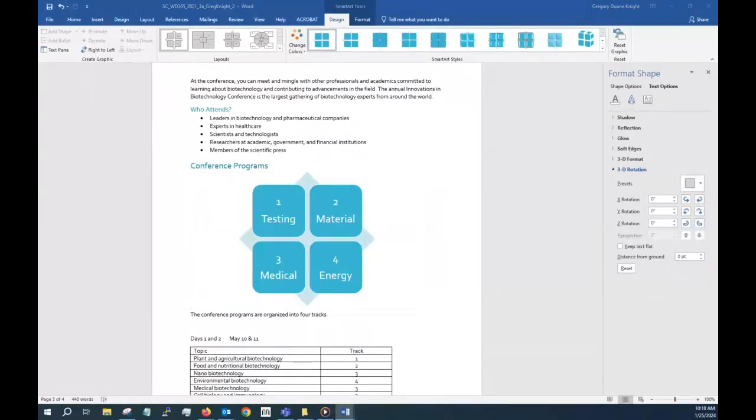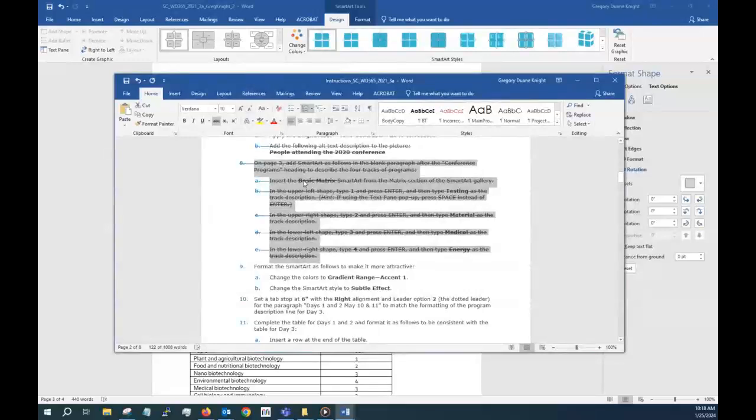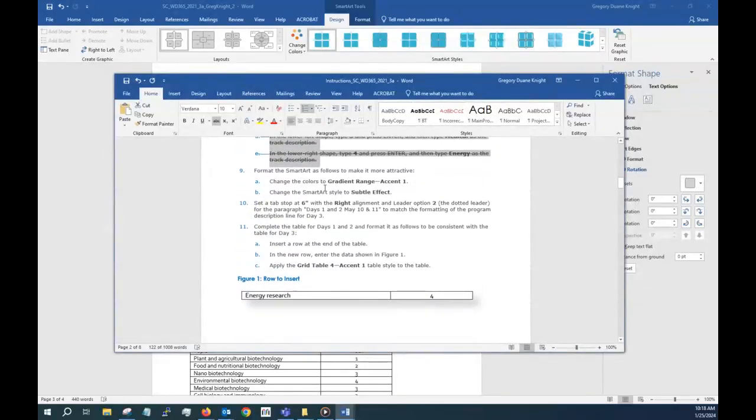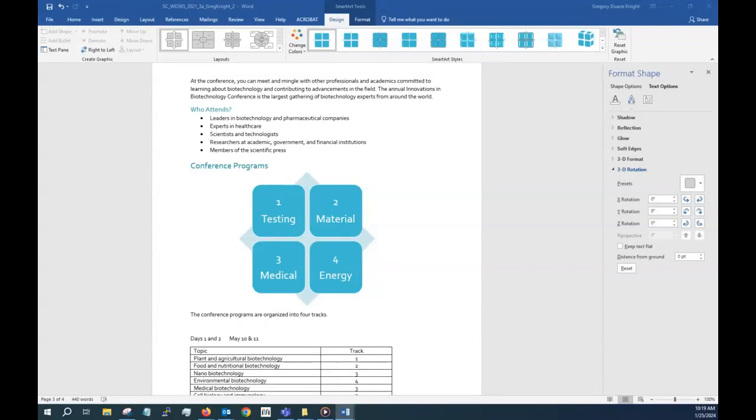All right, I took care of a whole bunch of stuff. Marking things off your list. Don't you like to mark things off your list? Of course you do. All right, step 9, format the SmartArt as follows to make it more attractive. We're going to change some colors, and we're going to change the effect.